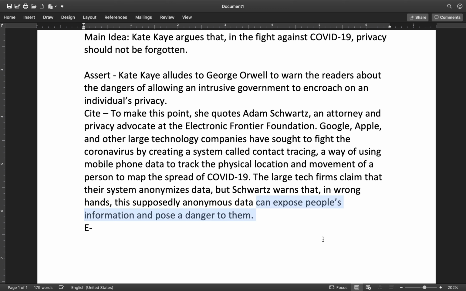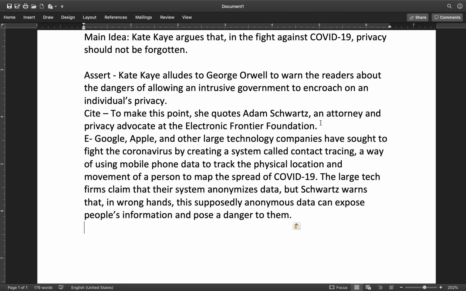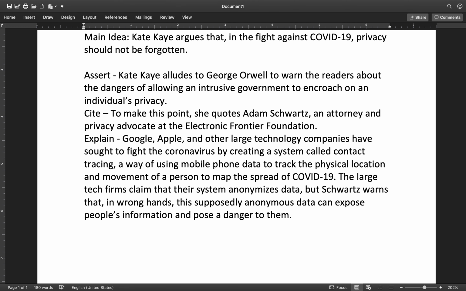Now, something interesting has happened here, because you may have noticed I began the paragraph by talking about Adam Schwartz, but then just boom, I just went to talk about Google and Apple, and I need a transition here, right? But here's the funny thing. After I finish the paragraph, I feel like what I just typed is going to fit right there. It's going to be my explain. Now, this is a gut feeling, but I think it's going to work.